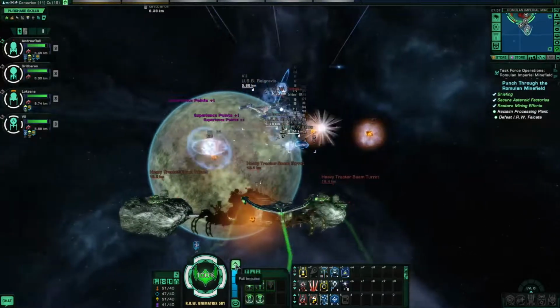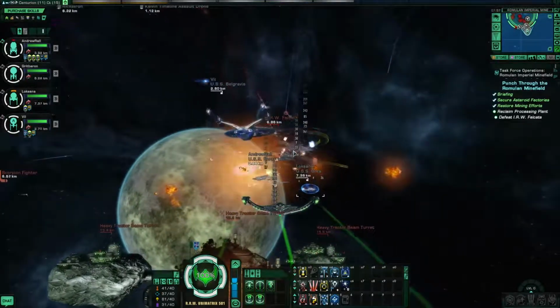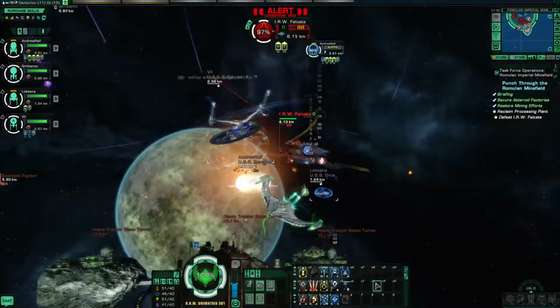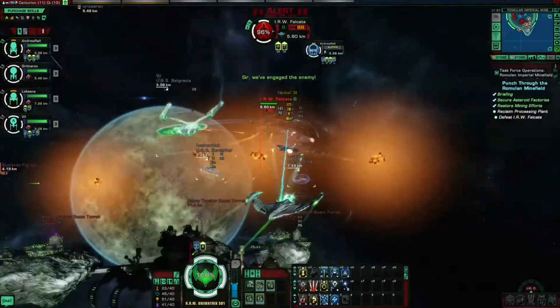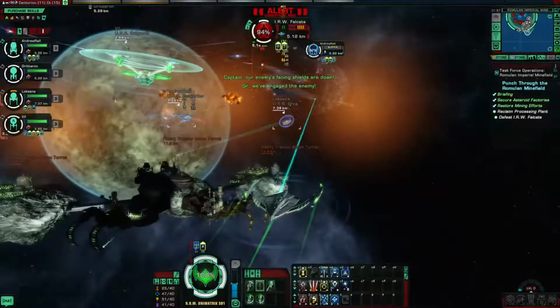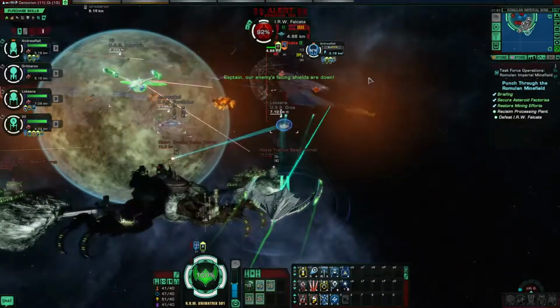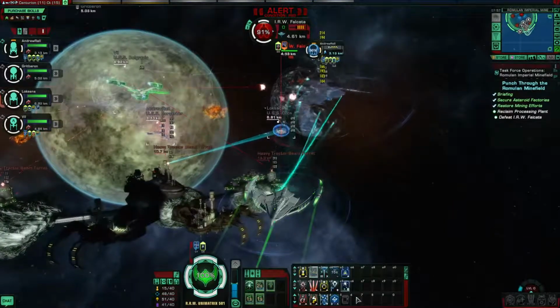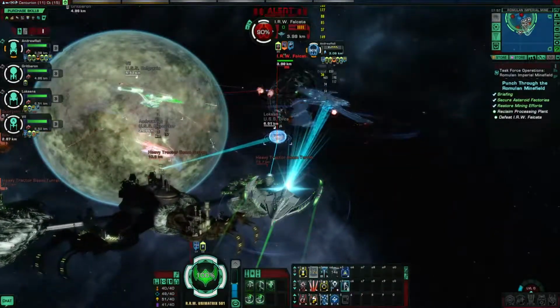Alright, here we are on the Romulans for the third part where we have to destroy this flagship. He said that it was warping in with a battle group. There is no battle group at all, but yeah, this thing on itself is pretty tough. So let's go and take it down.